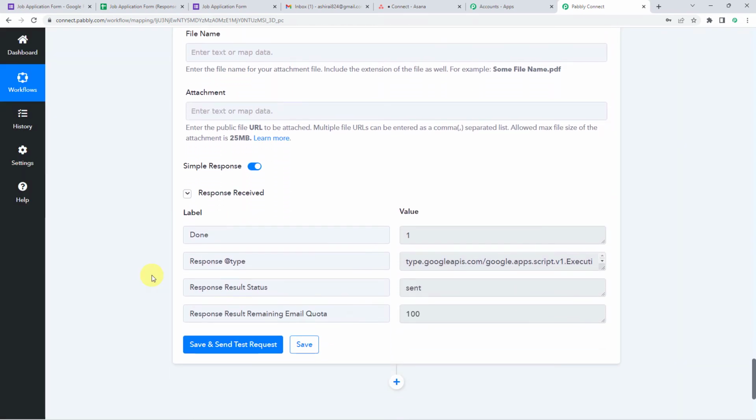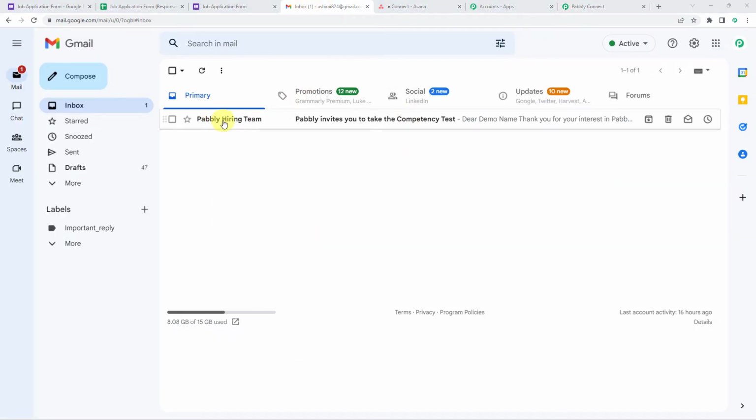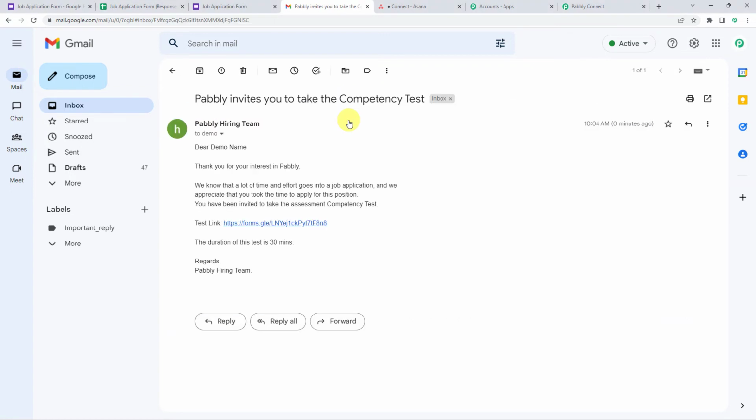Okay, and here we can see the response is received, and in the response we have got the result status as sent. It means the mail has been sent to the candidate. Let's check it. Okay, and here we have got the mail from Pabbly Hiring Team. Let's read the mail. Dear demo name. So here we can see that the applicant name is displayed correctly. And here we can see that the correct message is generated and it is delivered.